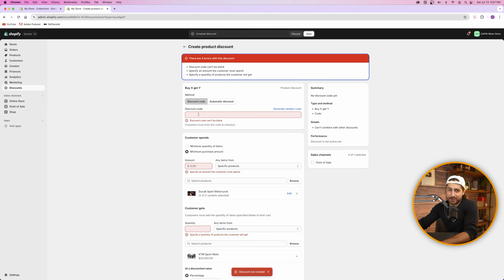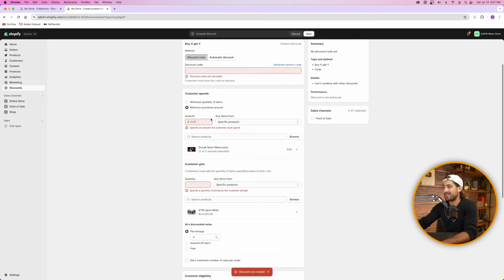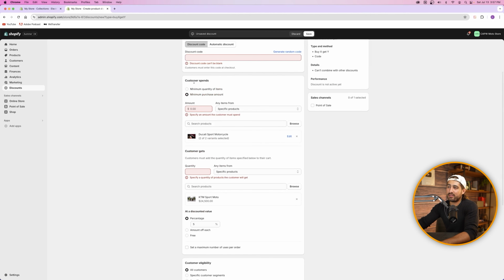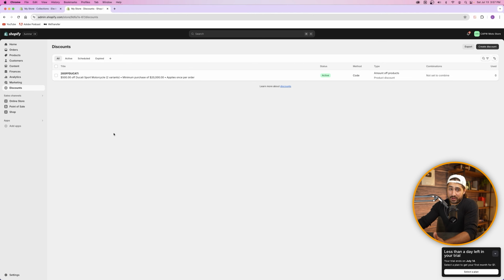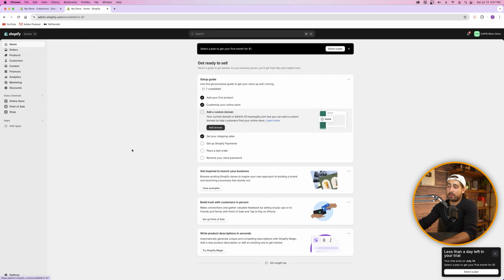Oh, I didn't even enter in half the details for this one, so I'm going to discard it instead. But that is how you do it. You basically just have to do your little qualifications right here. That's the only thing. This little chunk is what makes it different from the other coupons, what they have to spend in order to get that coupon. So let's just go ahead and discard that one. Discard. There we go. So that's how you do discounts. Let's go ahead and hop back into the Shopify dashboard.